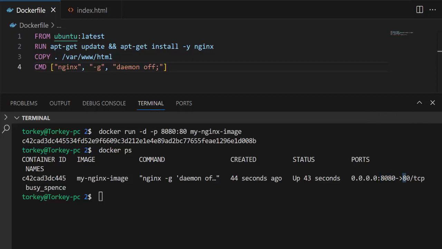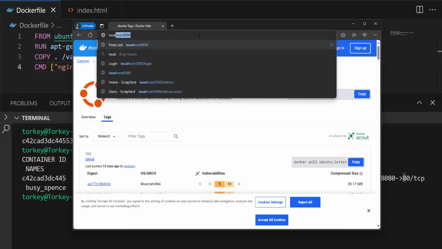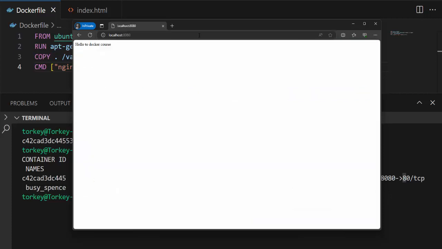Now let's bring up our web browser and type here localhost:8080. And as you can see, we have the statement from the index file we created and copied to the container: Hello to Docker course.